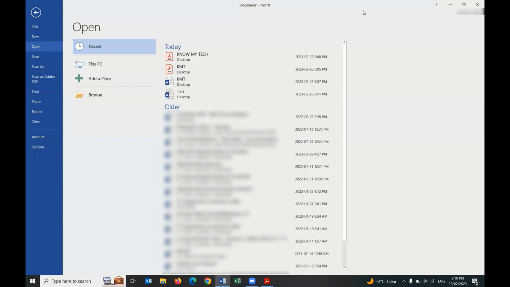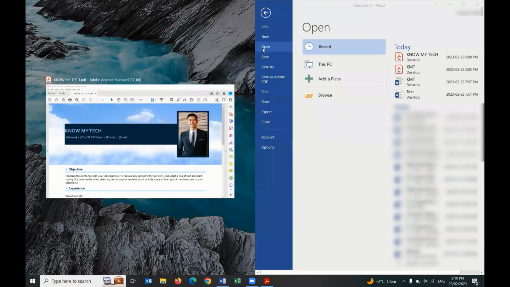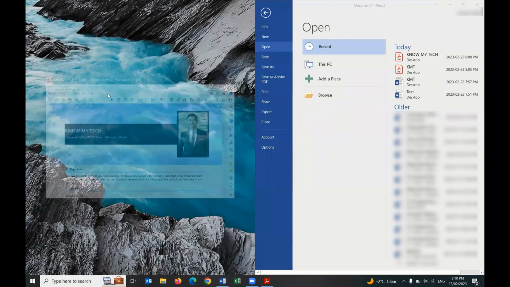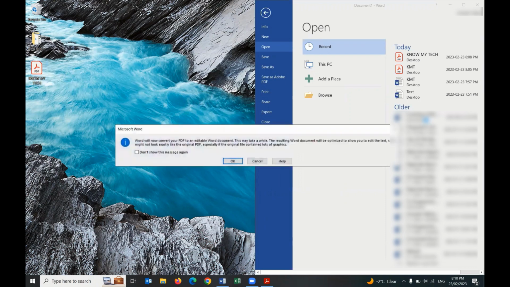Open up Word. Just drag this over here. And what we will do is simply take this PDF from our desktop and drag it over here. Now you will get a prompt from Microsoft Word saying that they will try their best to optimize the graphics and make it as editable as possible in Word document format. We'll go ahead and click OK.